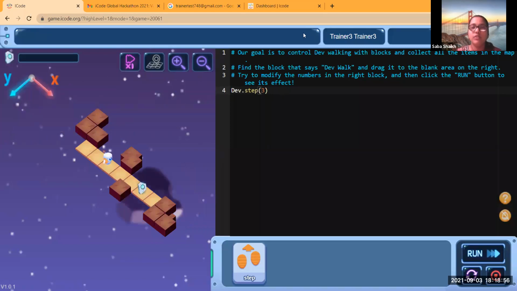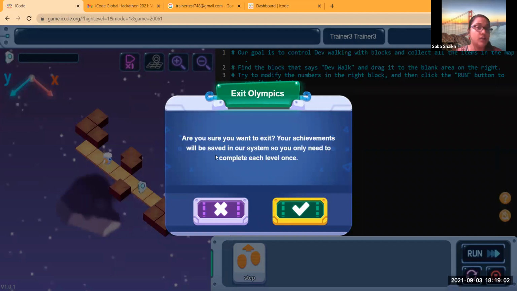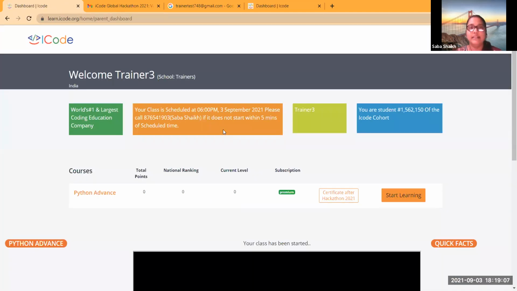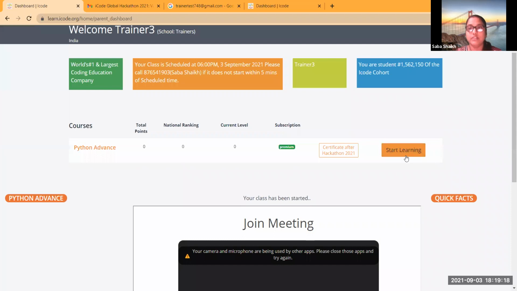If you want to go out of this puzzle, you have this exit option. You can exit it from here. It will ask you, are you sure you want to exit? Then again, the selected course is Python Advanced and this session is for Python Advanced only currently. So for the learning, you have to press start learning. Okay.